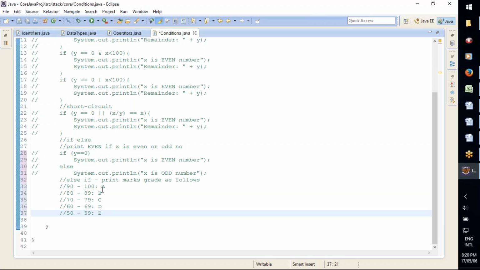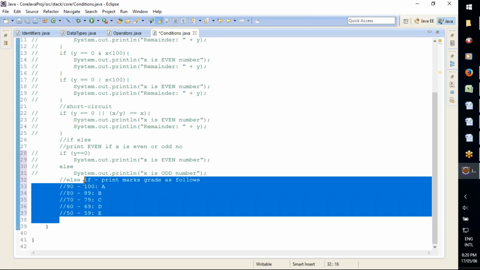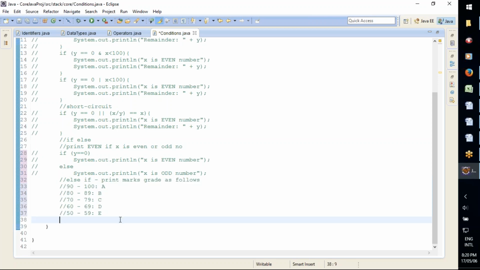So now let us see how we can use the else if statement here. The else if statement can be used here to print the marks grade. How can it be used? Let us define an integer marks, marks is equal to 52. This is the value I have assigned. So for this value, what is the grade?